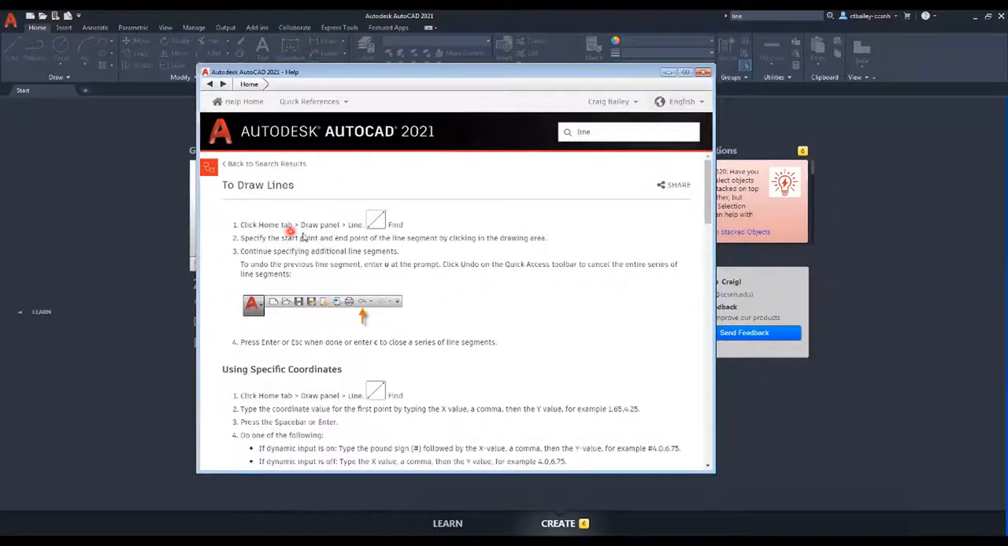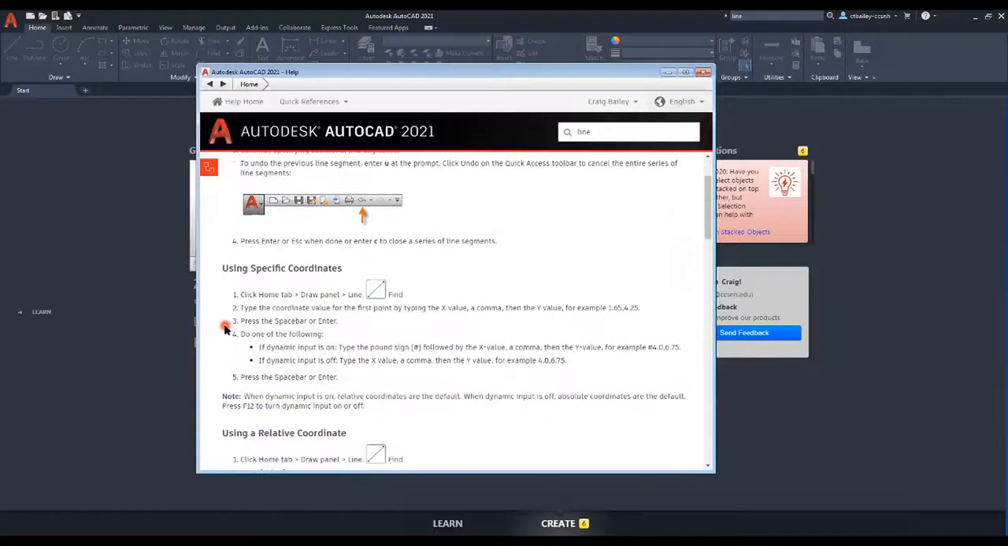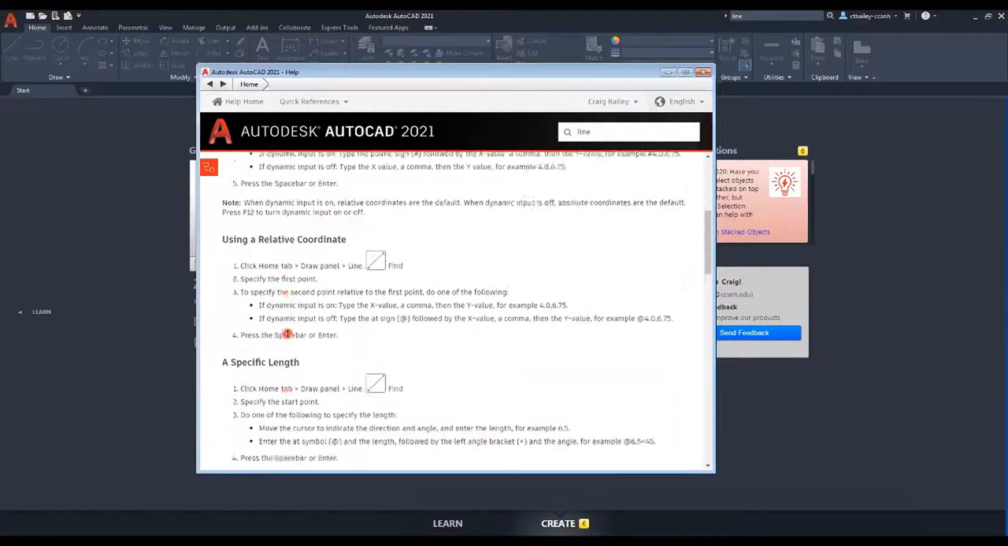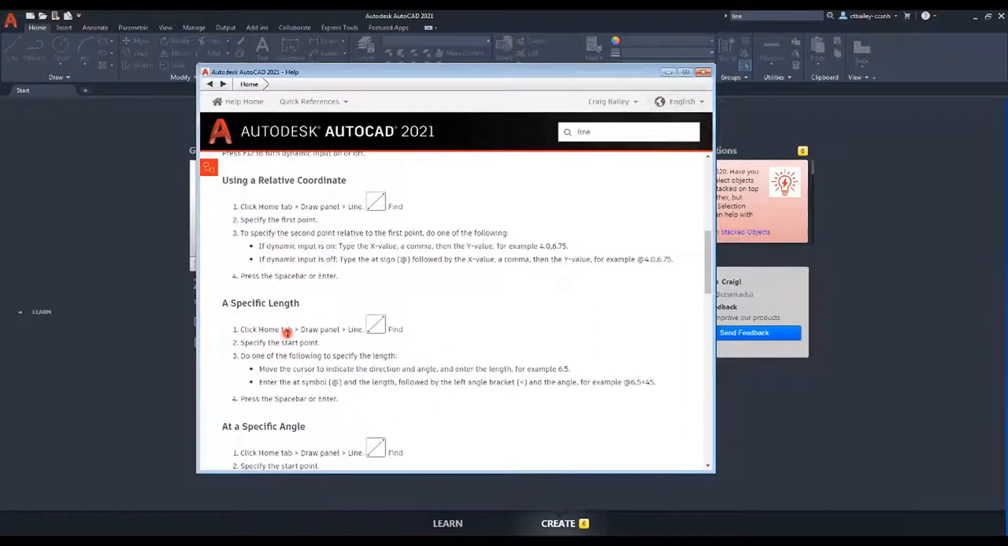Okay, click home tab, draw panel. And this is classic help, right? It's step by step, step one, step two, step three, all right? And we're gonna go through all these, how to use specific coordinates, how to use relative coordinates. This is old school. Like if it's literally 1983 and you wanna draw drawings, this is how we had to do it. All right, not we.